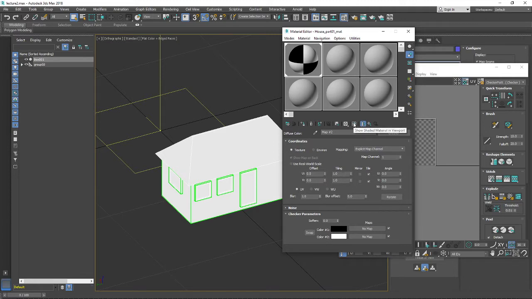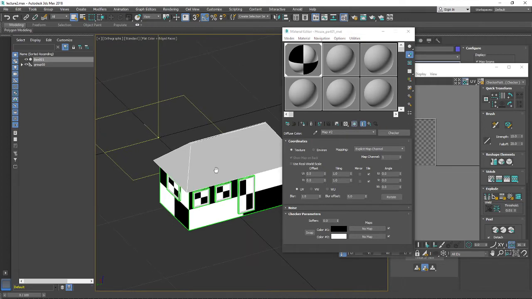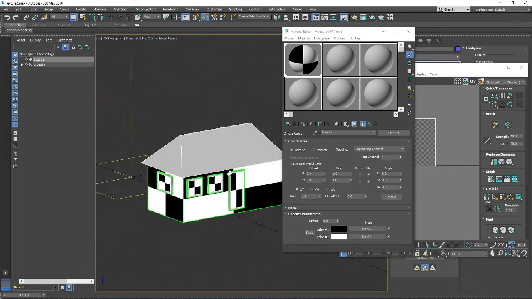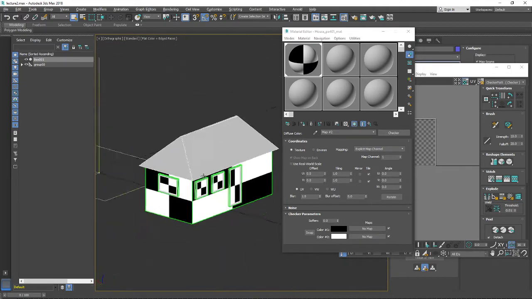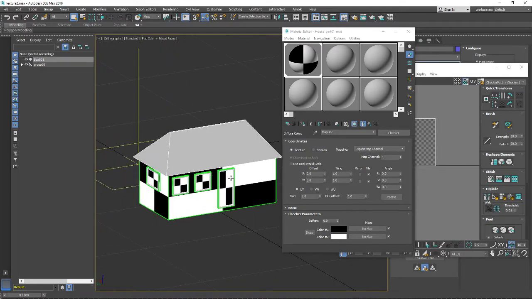Another important thing: right now our material is assigned, but we don't see it on our model. To see it, we just need to use the Show Shaded Material in Viewport button, this little square with the circle with the checker inside, like that. Now we can see our material has appeared on the building, and we can see that the checker itself is pretty big, and we can't actually arrange the unwrap. We can't see how it's distorted by the shapes.